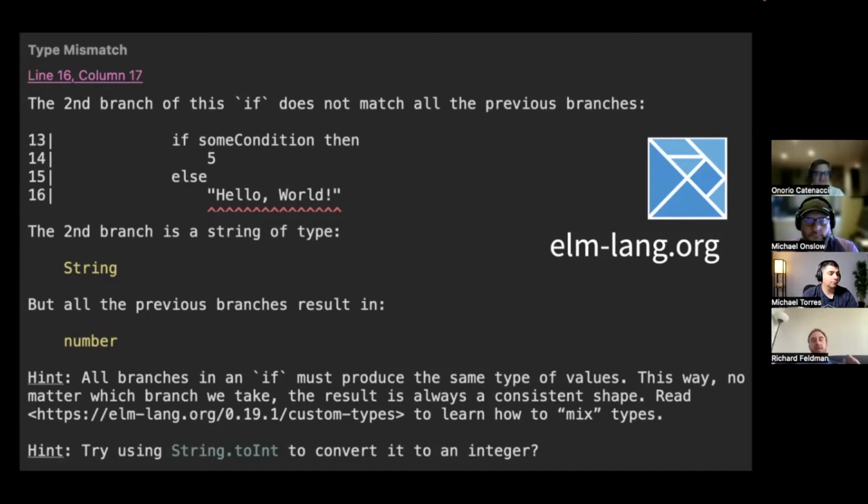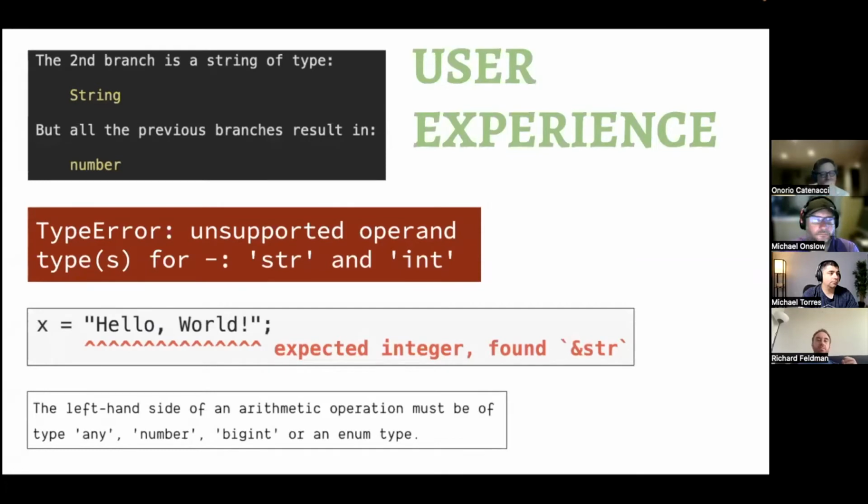Okay, so these are all sort of part of the user experience of getting an error, right? Elm says, okay, second branch is a string of type string. All the previous branches result in number. That's the problem. Python says unsupported operand types for minus, str and int. Rust says expected integer, found string. And TypeScript says left-hand side of an arithmetic operation must be of type any, number, bigint or an enum type.